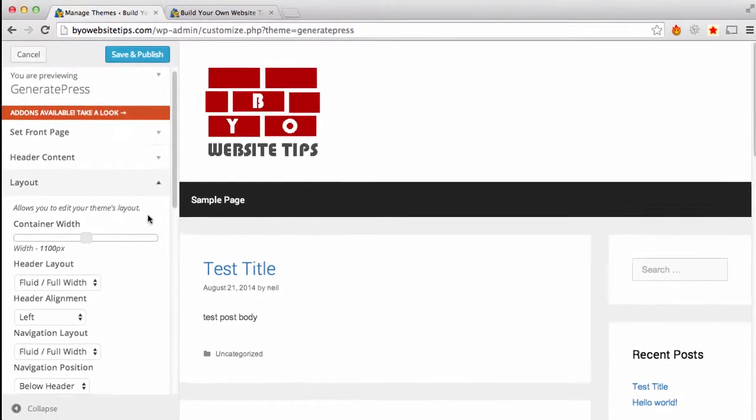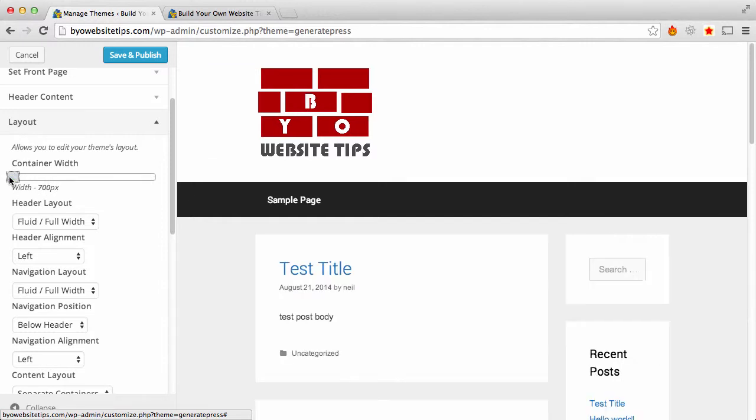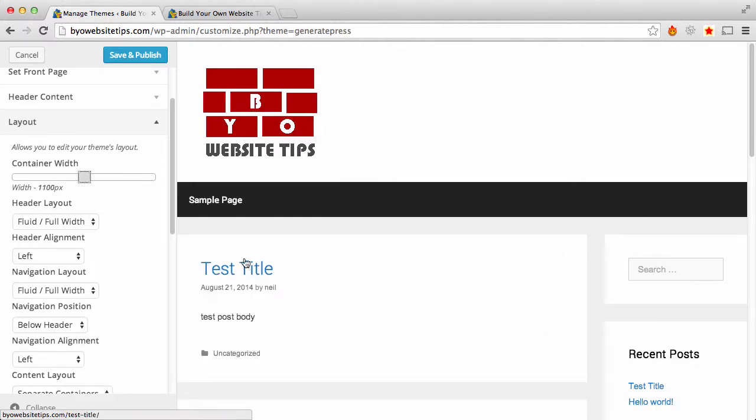Go to layout. Now the container width is the whole width that this area takes. Right now it's pretty wide, but if you wanted it really narrow, you could do that. And you see this area is much more narrow now. Let's set it back to what it was, 1100. And it takes up the full space there.